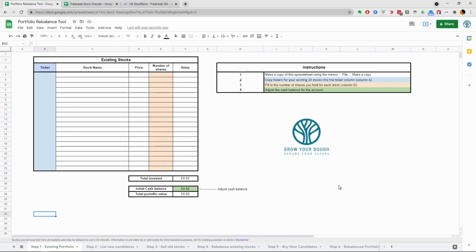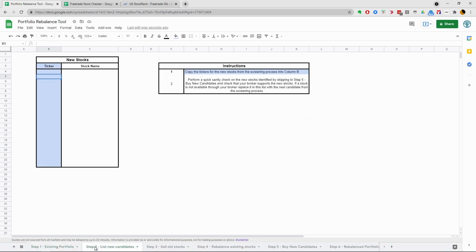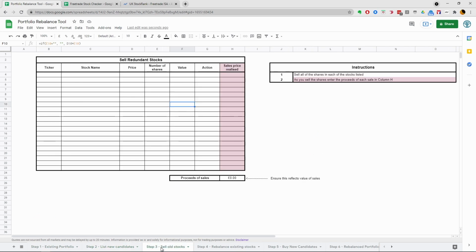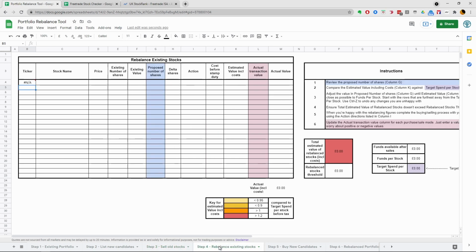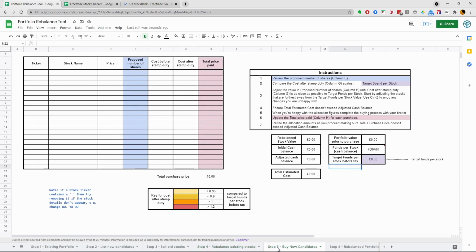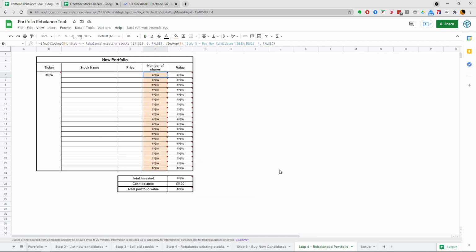So to help you through the rebalancing process, I've created this spreadsheet, which is split into sort of 6 steps. First is to list your existing portfolio. Step 2 is to list new candidates from the screening process. 3 is to sell any stocks that have become stale. 4 is to rebalance any existing stocks, just tweaking how many of each you have. And then 5 is to buy the new candidates that have been suggested through the screening process. And then in the end, you finish up with a rebalanced portfolio.